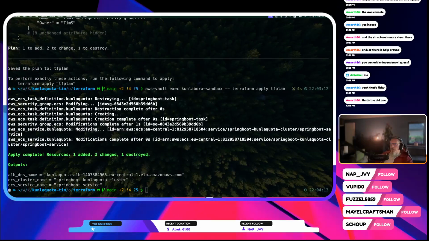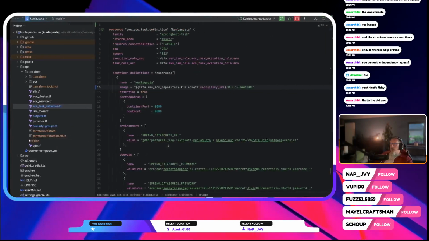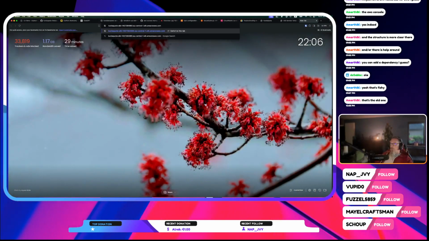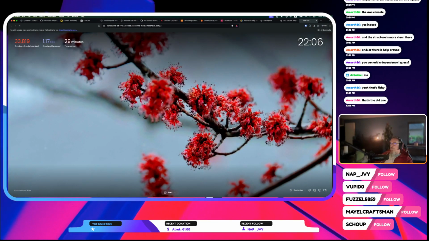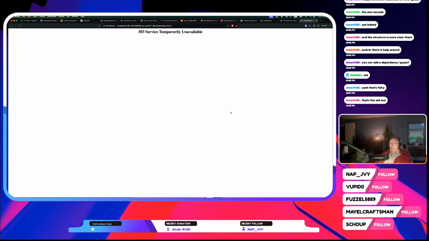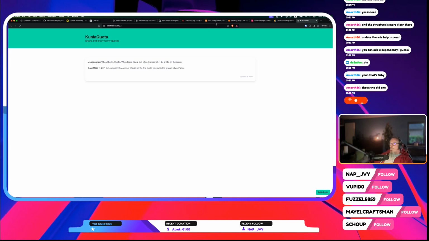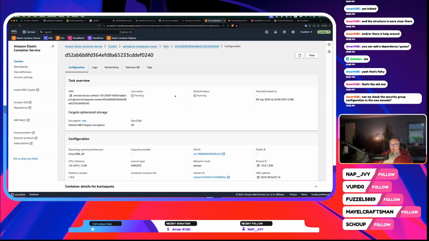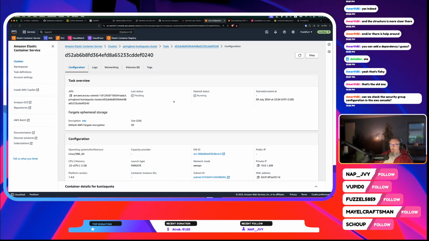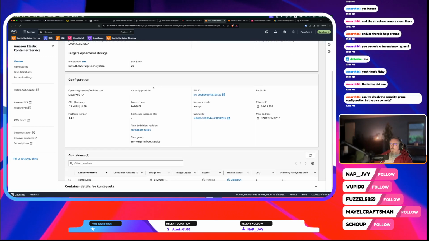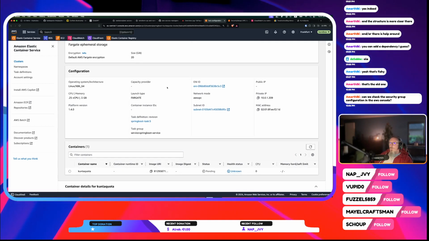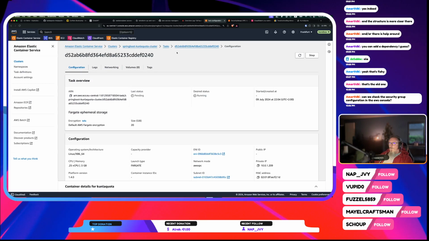Let's find out if it worked. So, nope. It should look like this, huh? Can we check the security group configuration in, yes, we can. I say that and then I don't know where to go, of course. Security groups.